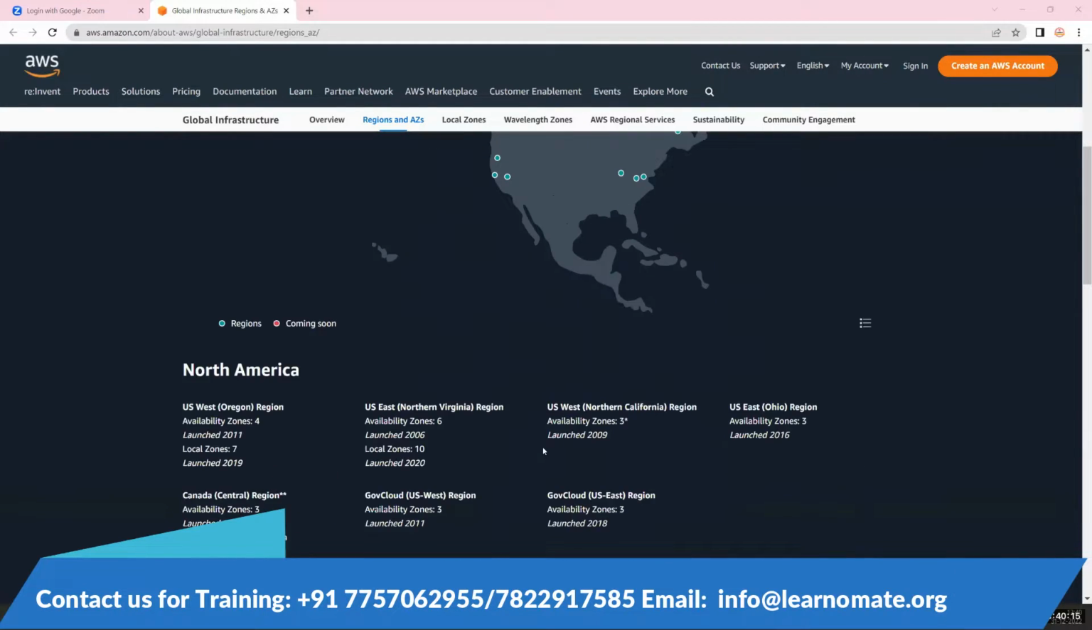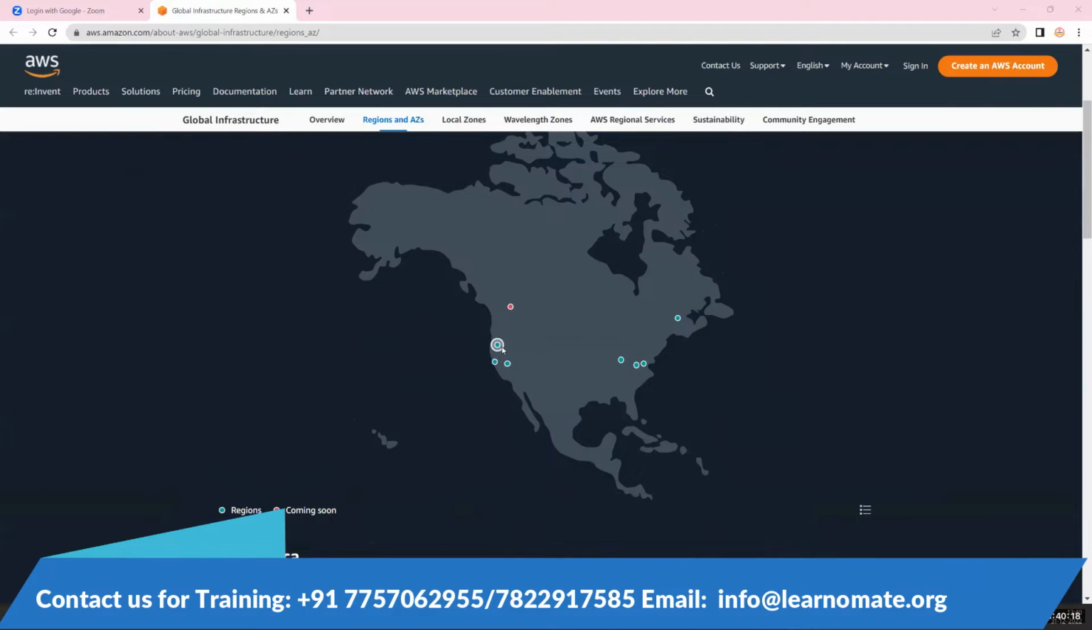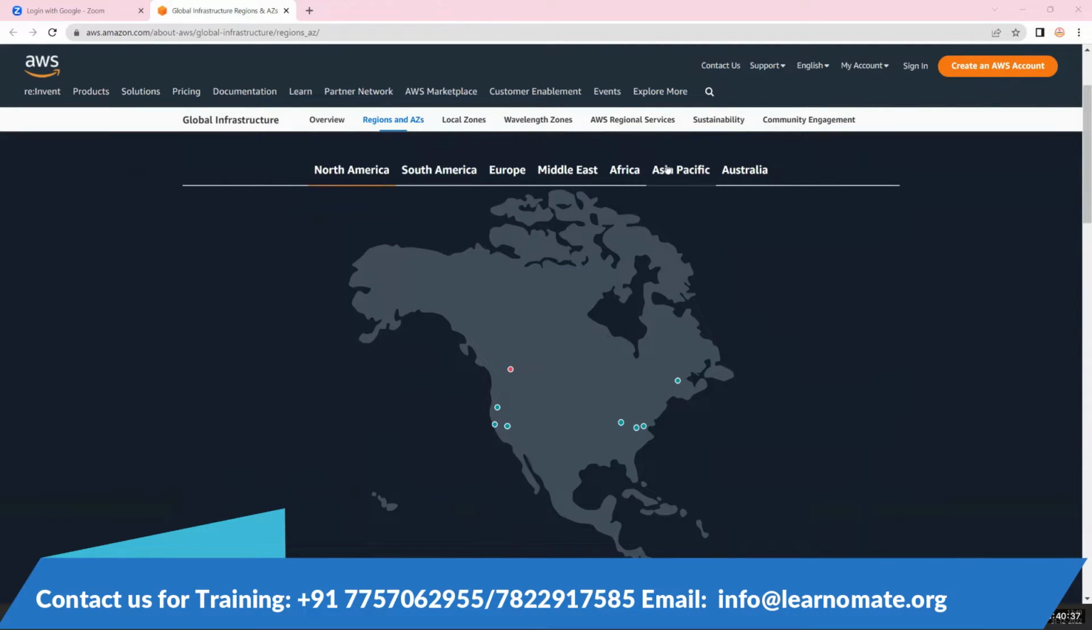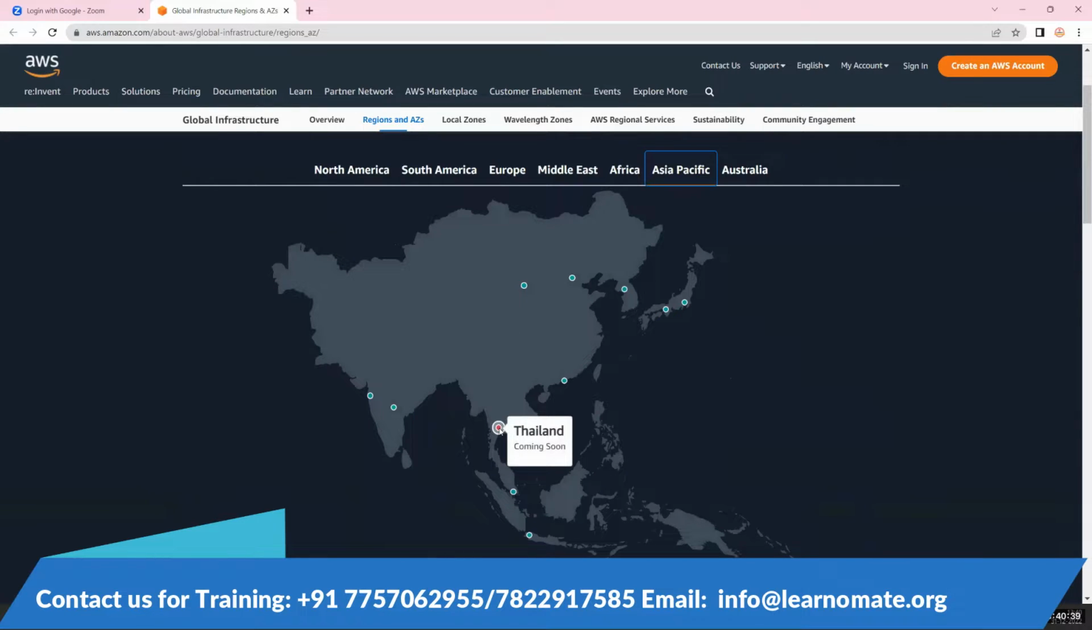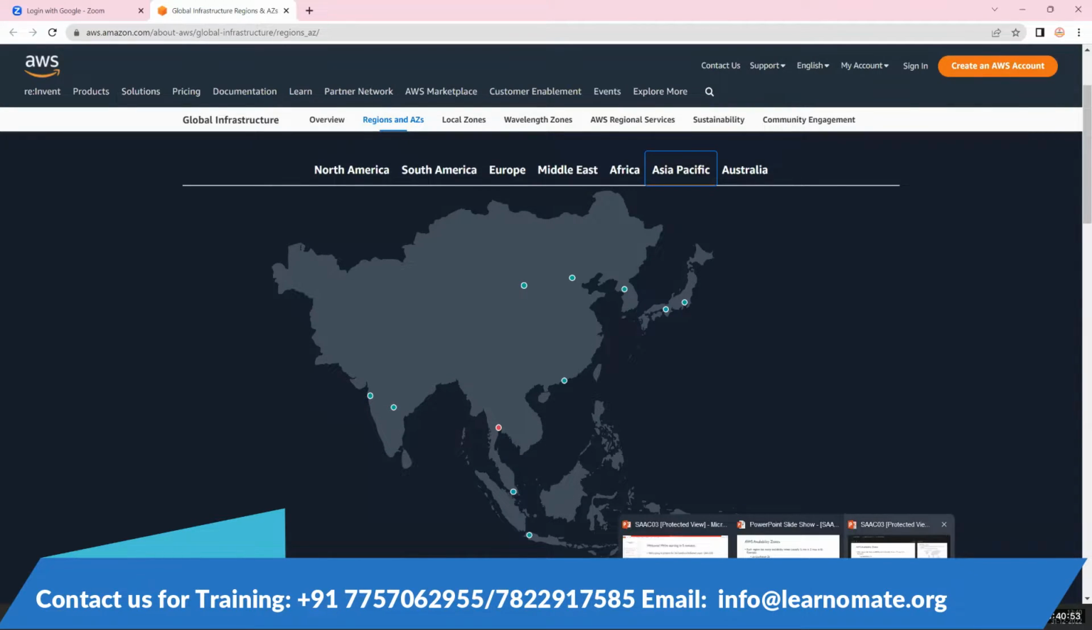For example, if you go to Asia Pacific, you can see the Singapore region has 3 availability zones, which were launched when this region was launched. Similarly, the Hyderabad region, which I just told you was launched in 2022, has 3 availability zones. Mumbai has 3 availability zones and was launched in 2016. So an availability zone is nothing but a data center, and a region is a collection of data centers spread a few distances apart.